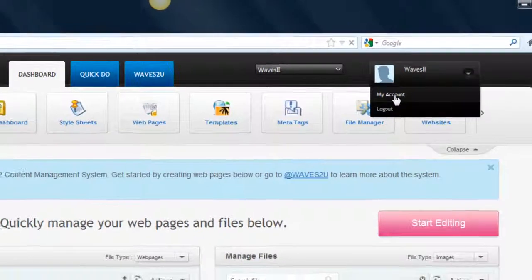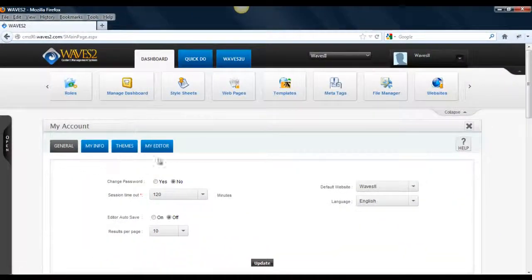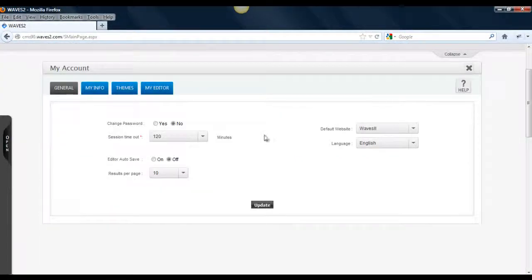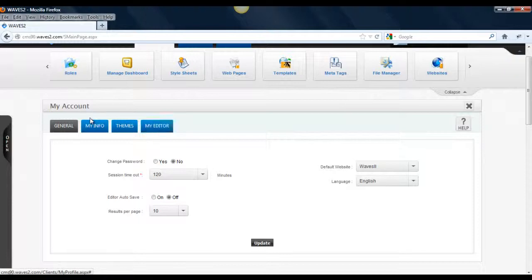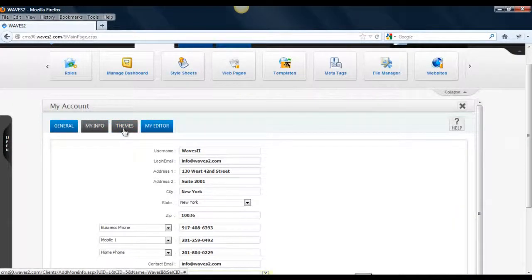Each user has a profile that they can obtain. There's a series of tabs up here. For example, you have a general tab where the user can change certain items like their password, their session timeout for the CMS. They can also set their default language and their default website. The My Info tab is just some basic personal information.